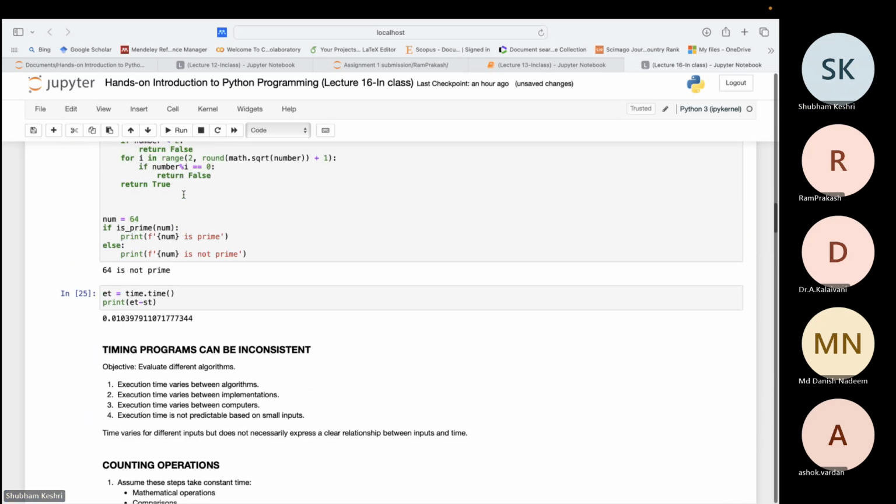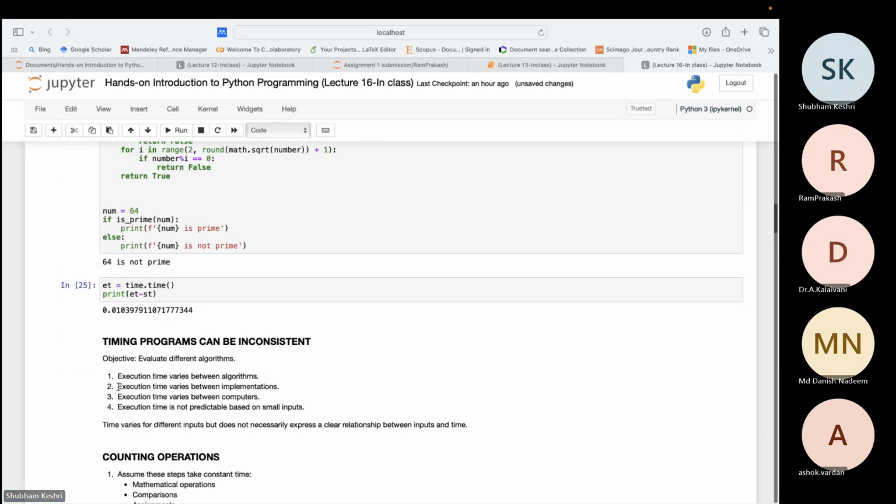All right. So it is actually dependent upon the implementation. Similarly, it is dependent upon the computer. I am running this on a Mac computer. I guess Macs are faster than Windows. So if you have a Windows computer, it may take more time, or depending upon the age, if you have an older computer, it may take more time. So it is computer dependent. All right. So this is also not a proper thing to do.